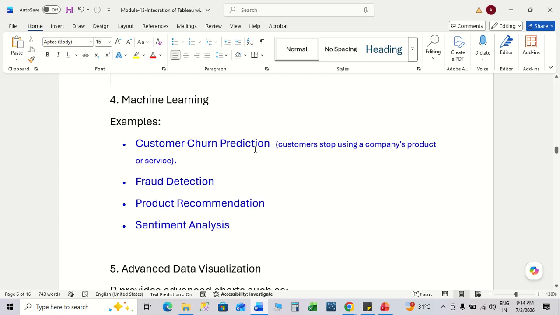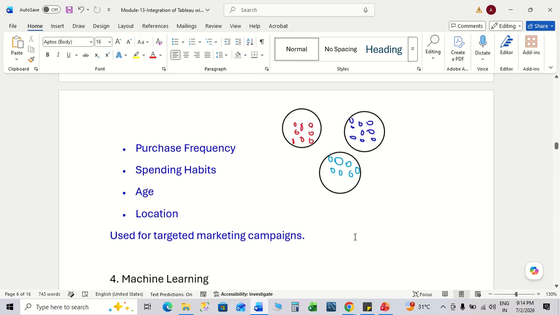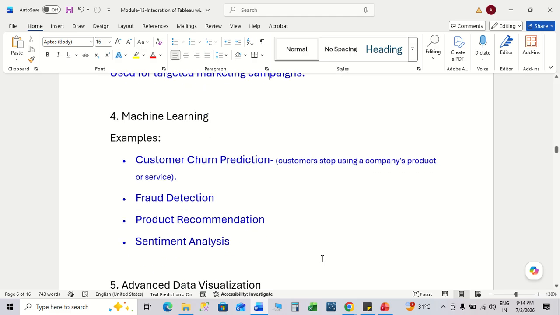So after that, see machine learning. Customer churn prediction means a customer stops using a company's product or service. Machine learning can predict this because customers show their interest. Here we create a group of customers. With the help of machine learning or statistical learning, we understand what the demands for the products are.